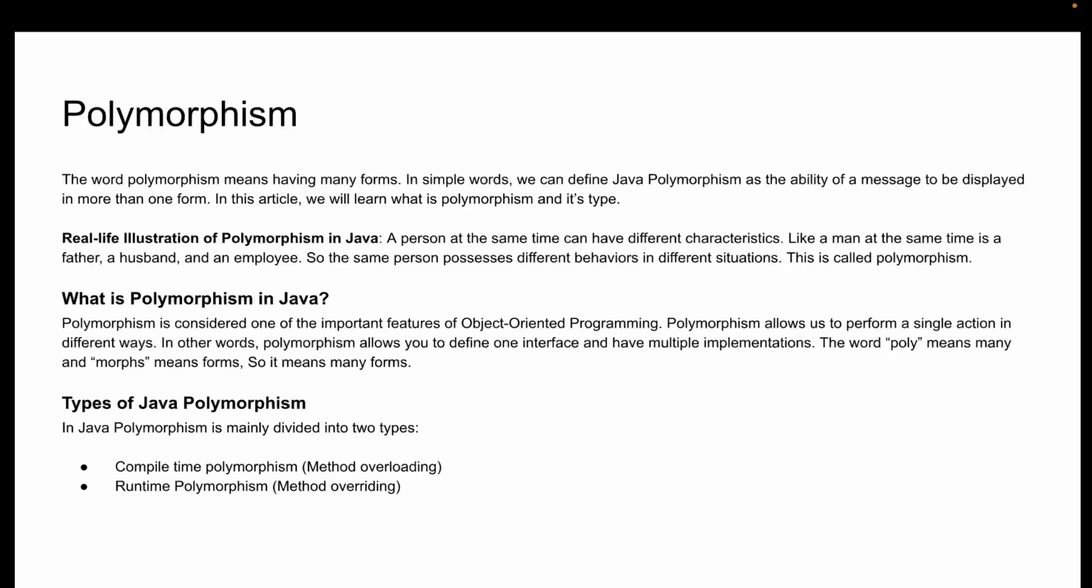A real life illustration of polymorphism is a person who at the same time can have different characteristics. Like a man at the same time can be a father, he can be a husband as well, he can be an employee as well. It's just one person, right? But he has different relationships. At the same time he's a father, he might be a husband, he might be a son to his father, and he might be an employee in some company. It's the same person, but he has many forms.